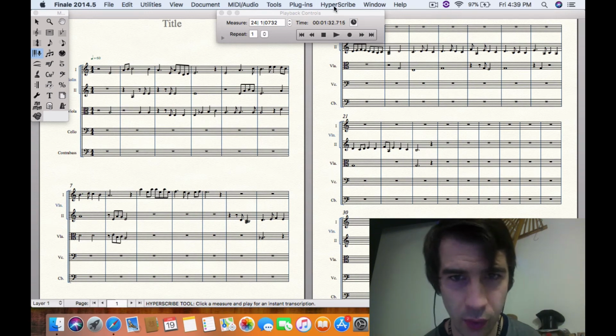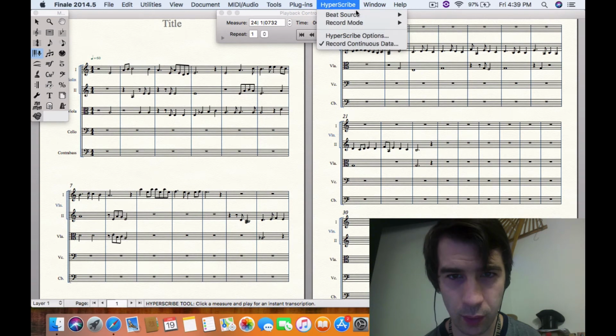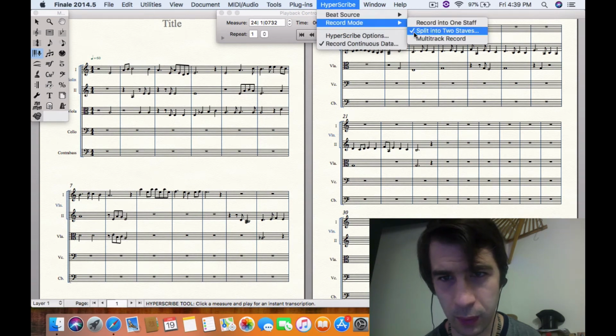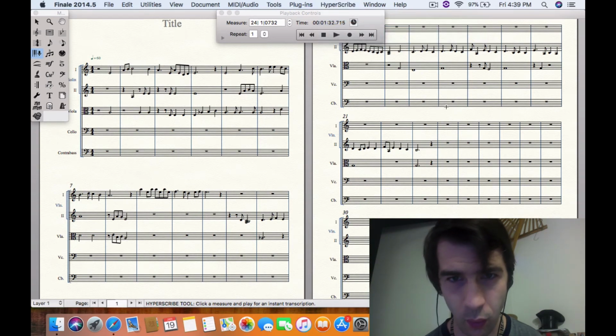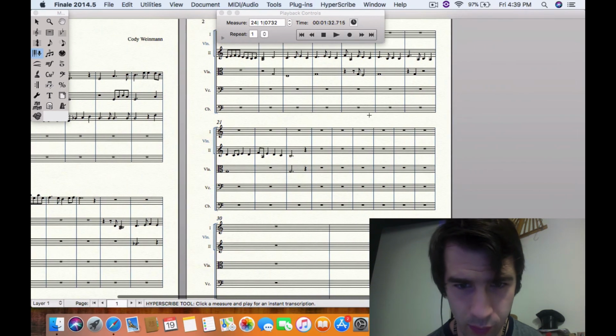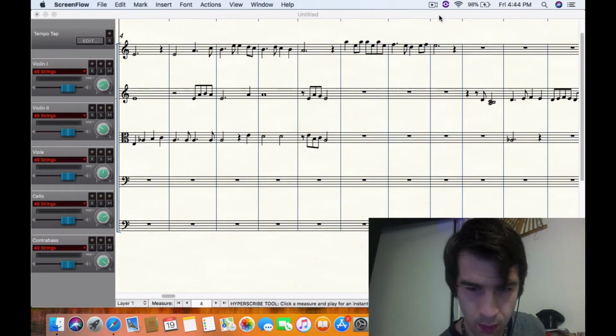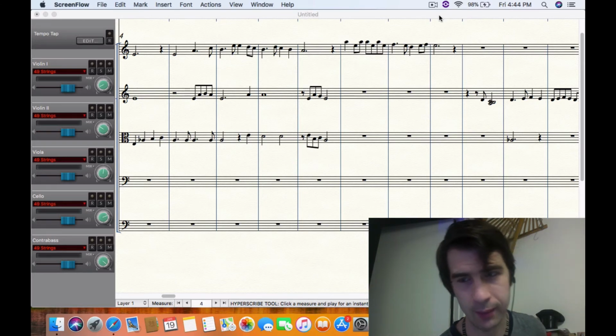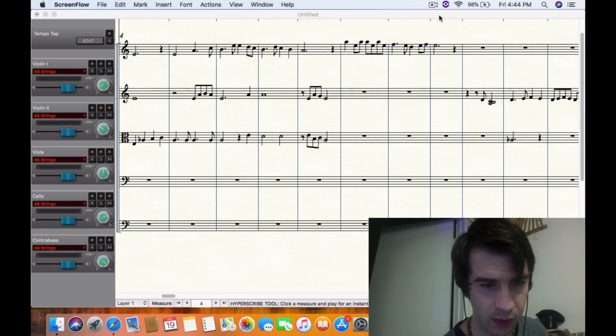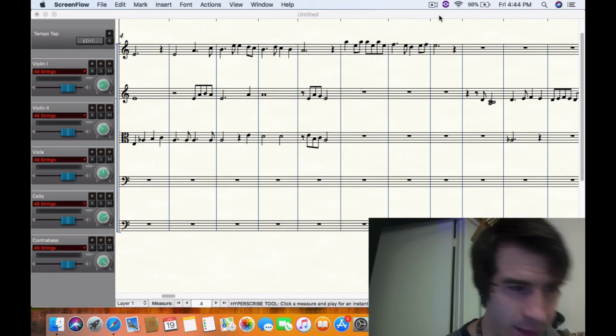You could also go under Hyperscribe, under record mode, and go Multitrack Record. What this does is it will actually select the various instruments in multiple staves and make them all record simultaneously as you play, given whatever notes you choose to have the piano be split at.